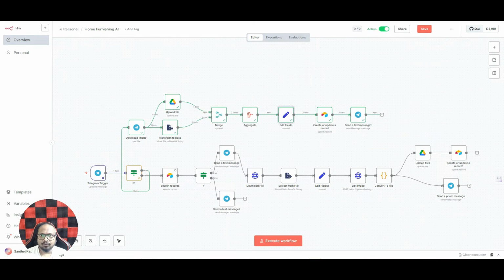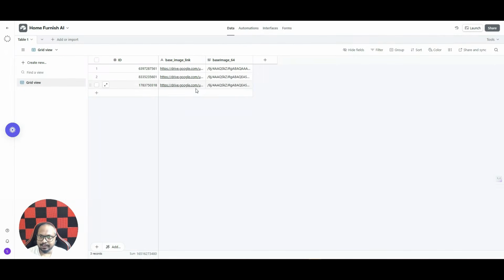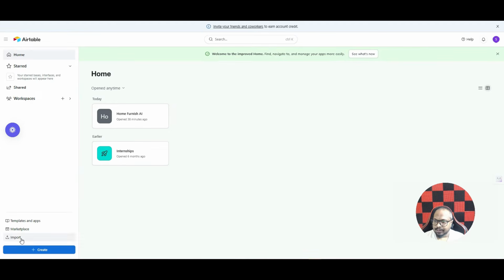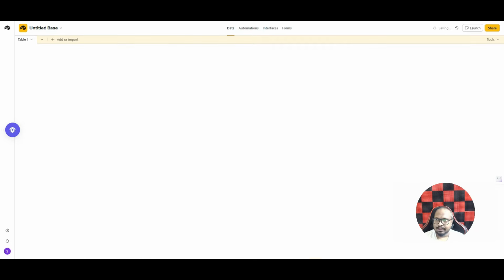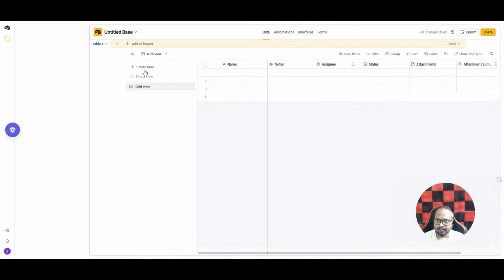So for that, you have to go to Airtable and create a new table. To create a table, all I have to do is click on the create button here, then build an app on your own workspace. Yeah, my workspace. Then build an app on your own. Then it will open up something like this. It's actually creating the table and everything.